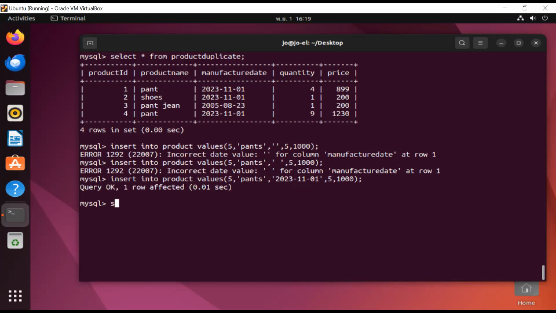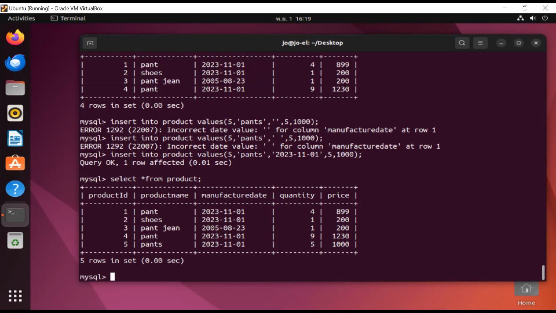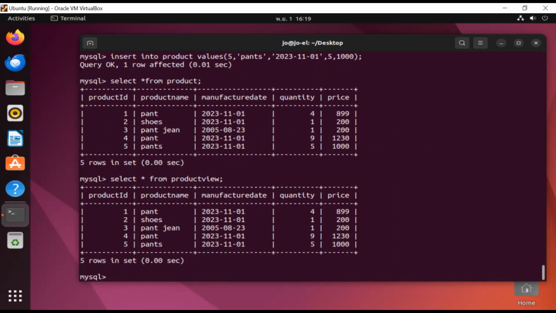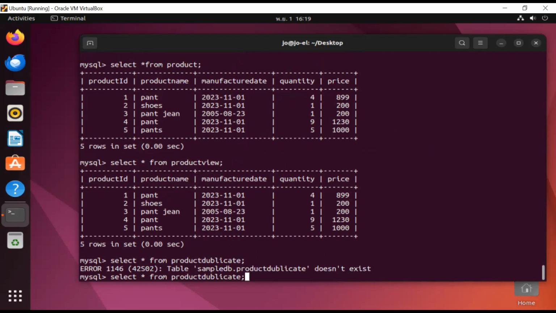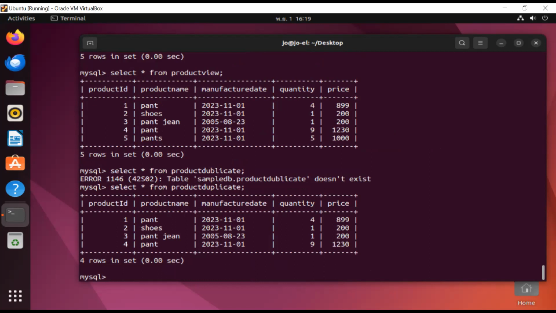Now, select star from where? From product. Pants are there, right? Select star from product_view, correct. Select star from product_duplicate. Is it there? So the duplicate is an independent table. It's an independent table which you create.